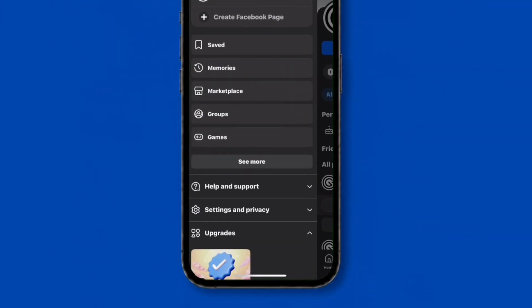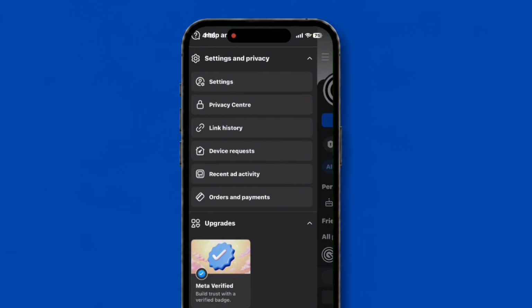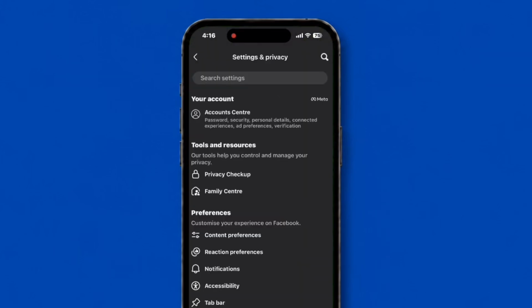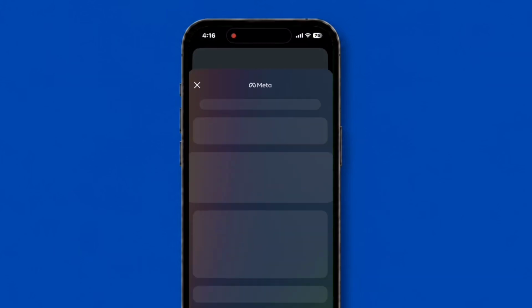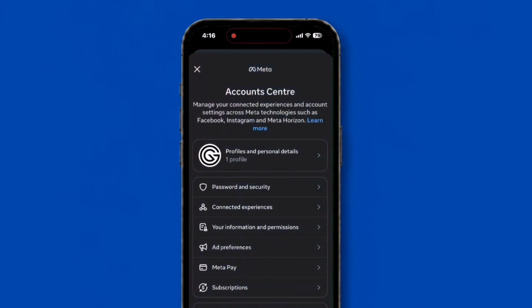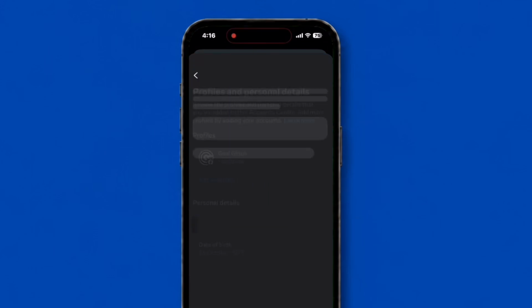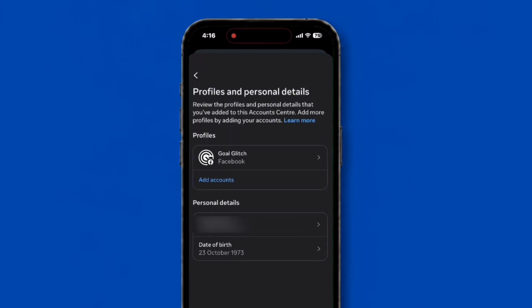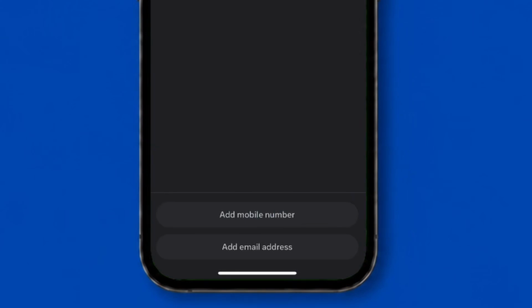Now tap on Settings and Privacy. Then tap on Settings. Then click on the option Account Center. Now click on Profile and Personal Details. Now tap on Contact Info. Then tap on the option Add Email Address.